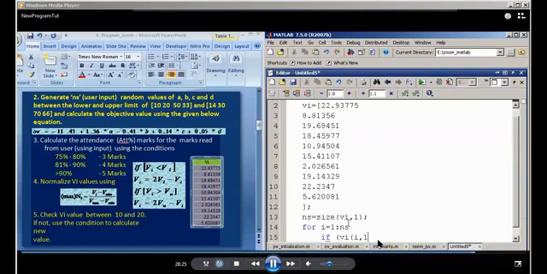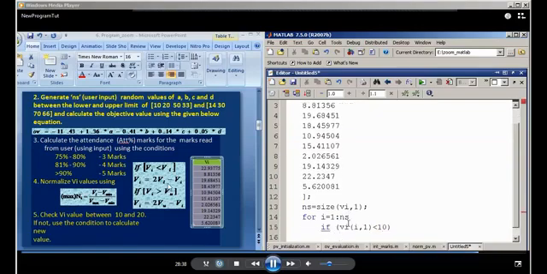VI of I comma 1 is less than your VL, that is the lower limit. They have given 10. I'm giving 10. If it is less than 10, then my VI value is equivalent to 2 times 10 minus the current value. So 2 multiplied by 10 minus the current value VI of I comma 1.